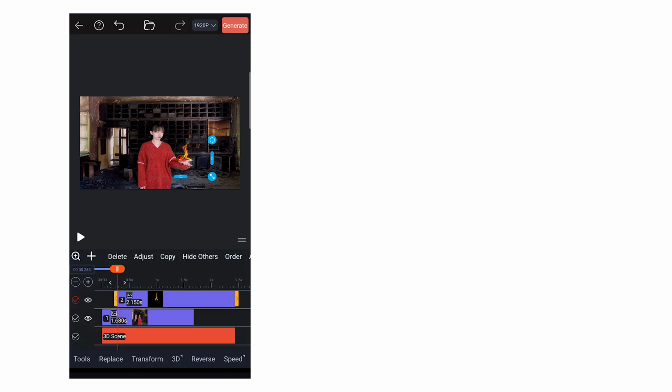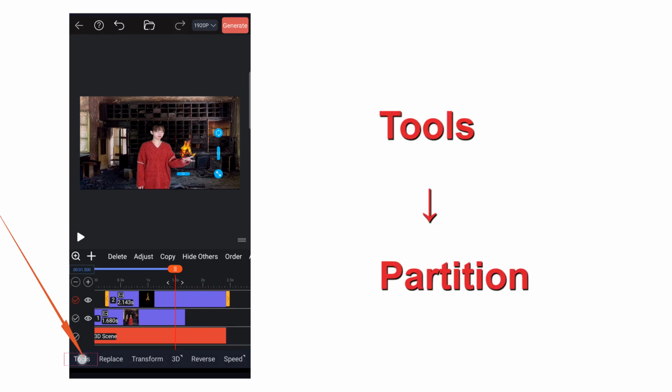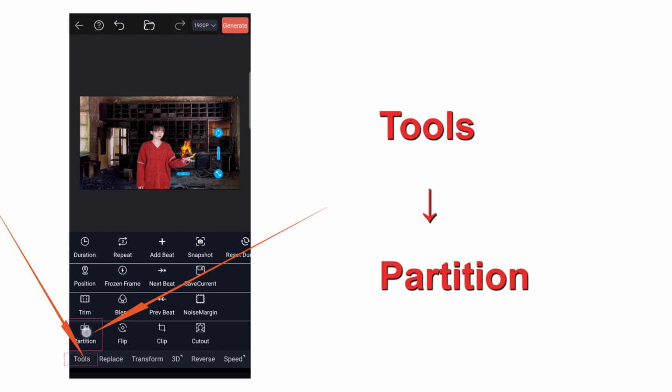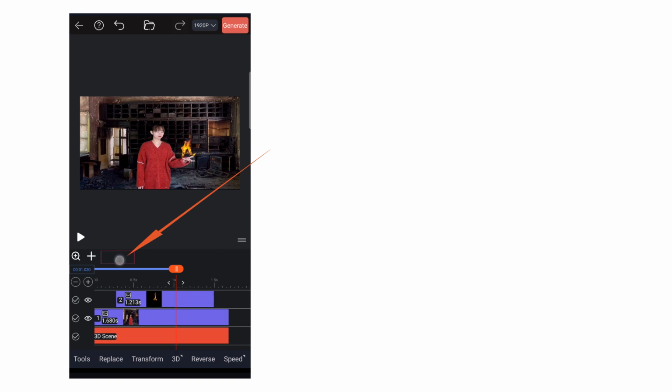Then preview the video until the flame is put away and pause playback. Find the partition button in the tools in the lower left corner. At this time, the redundant part of the flame will be divided. Click the delete button to delete the redundant content.